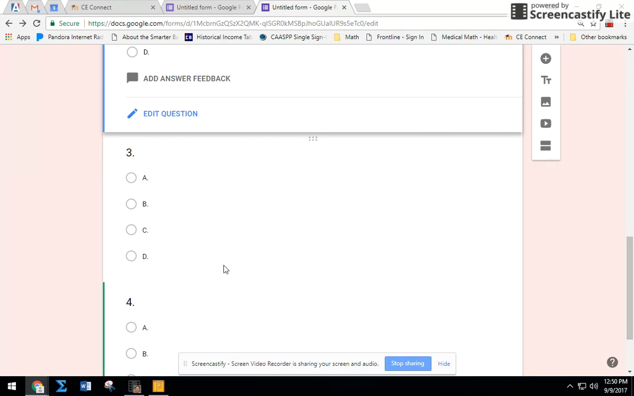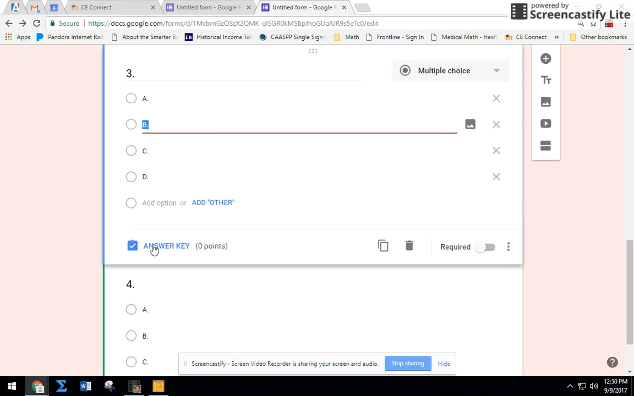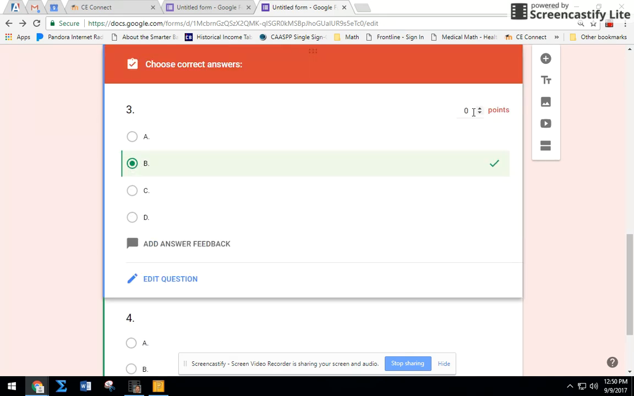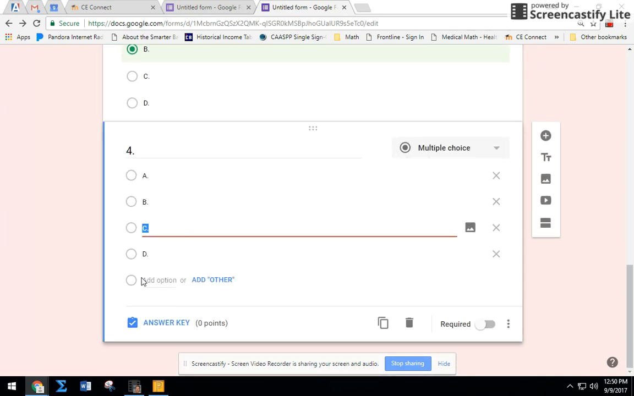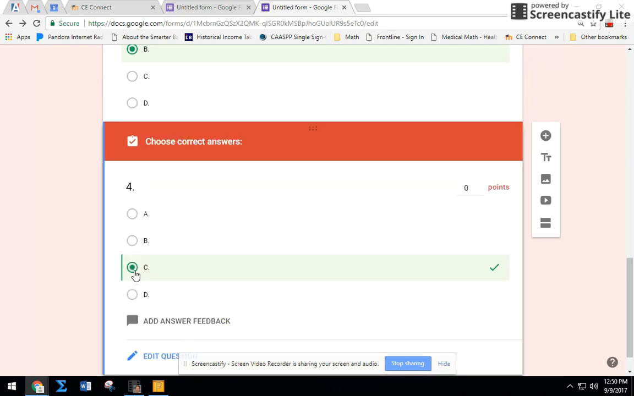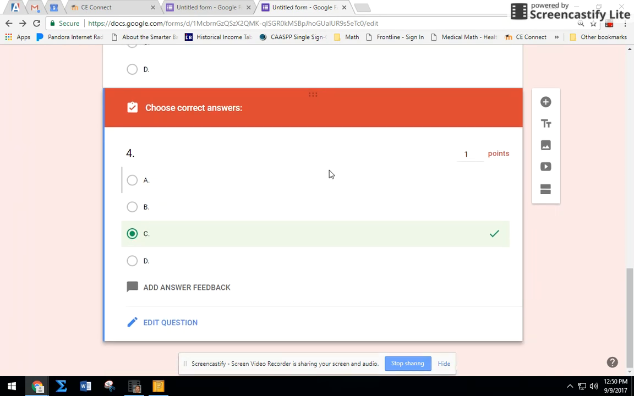Number 3 was B, answer key, and again 1 point. And last question was C, answer key, highlight C, and make it worth 1 point. Oops, did not do that.